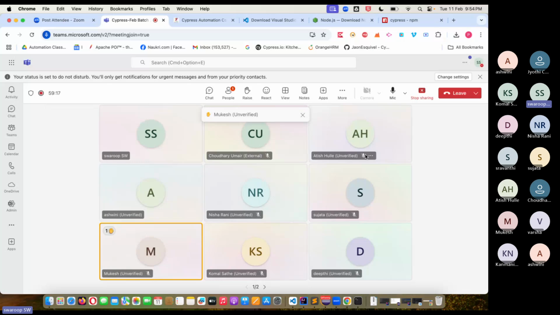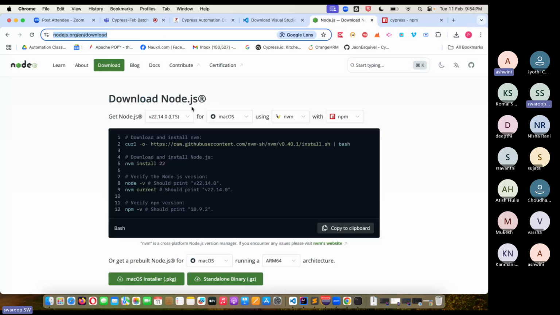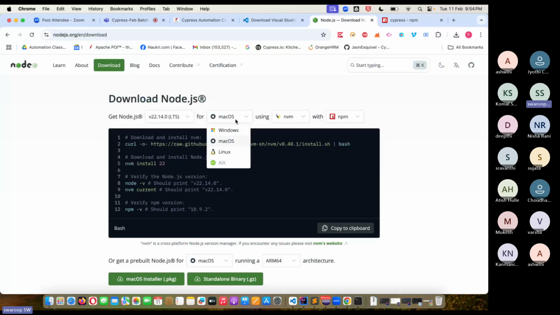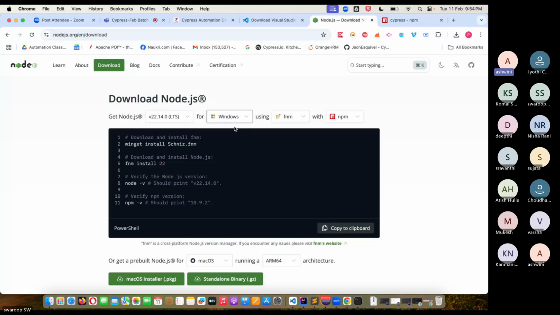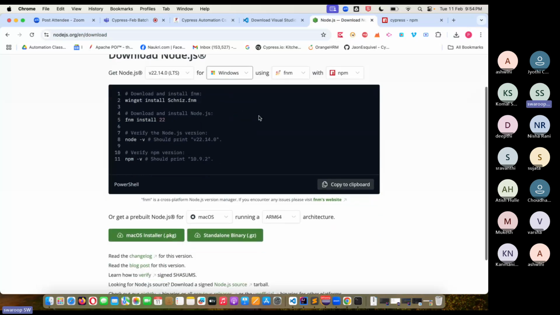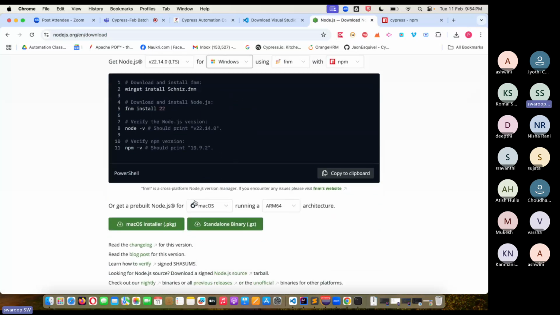Just go to the official website of Node.js and select Windows over here. Once you do that, you can select Windows and click on this .msi. If you click over here, one file will get downloaded. Once that file is downloaded, just do the required steps for installing that particular file.